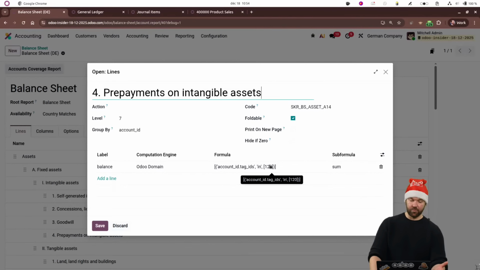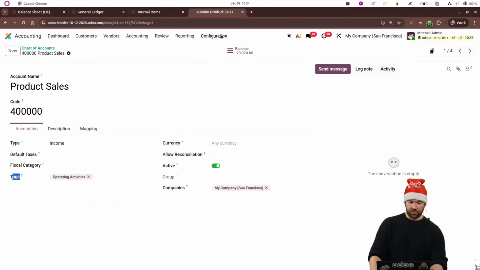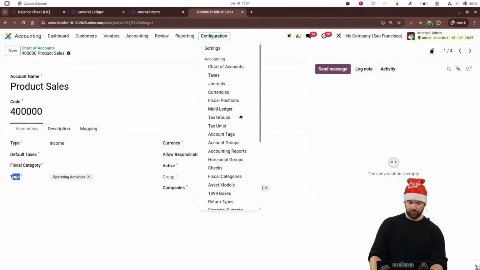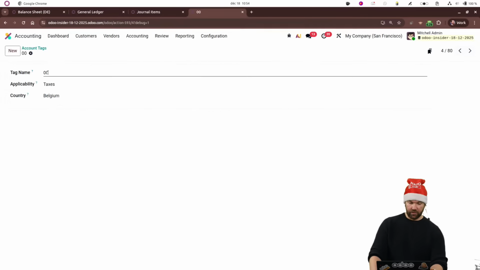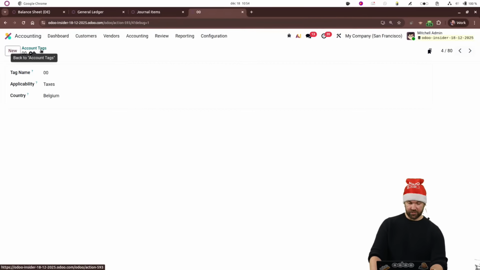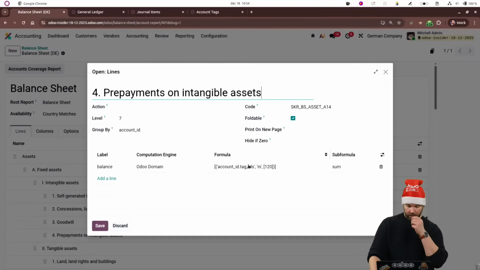How do you get the ID number? Well, let's go to configuration, account tags. You can see the name. Will it give us the ID here? No. You can see the tag name, might be easier. But for example, I'm going to show you 120. How do I find an ID 120?